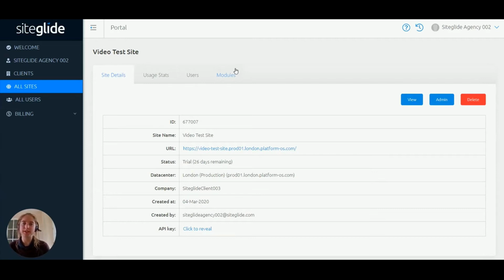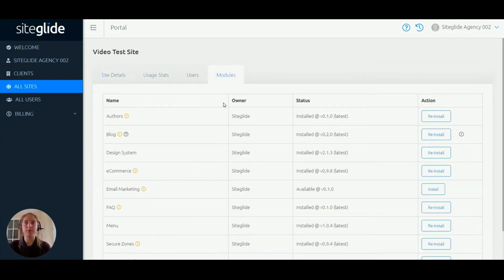So today we'll be finding out about what our modules tab is within site settings and where we can find this. So we begin in our site details tab for a site, and we just want to navigate over to the modules tab. So the modules tab within site settings shows all the available modules for a site and also indicates which are installed and which can be updated.